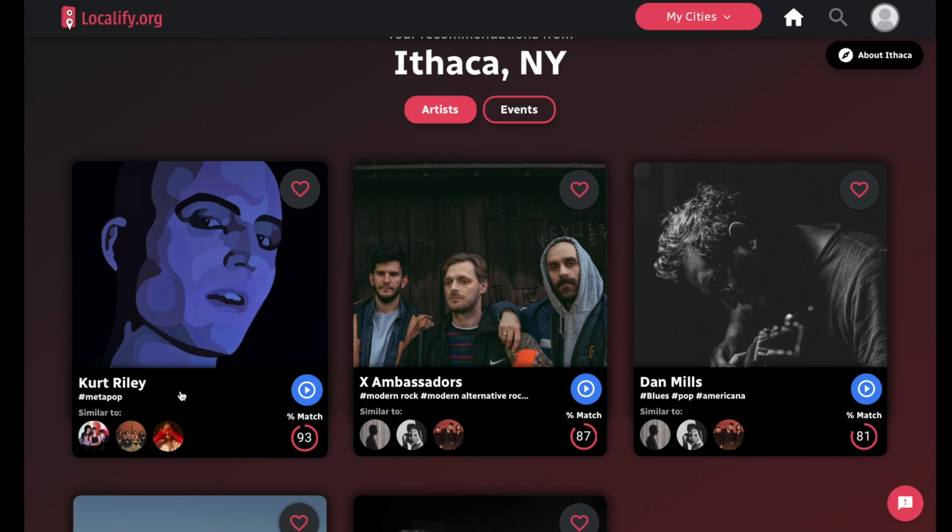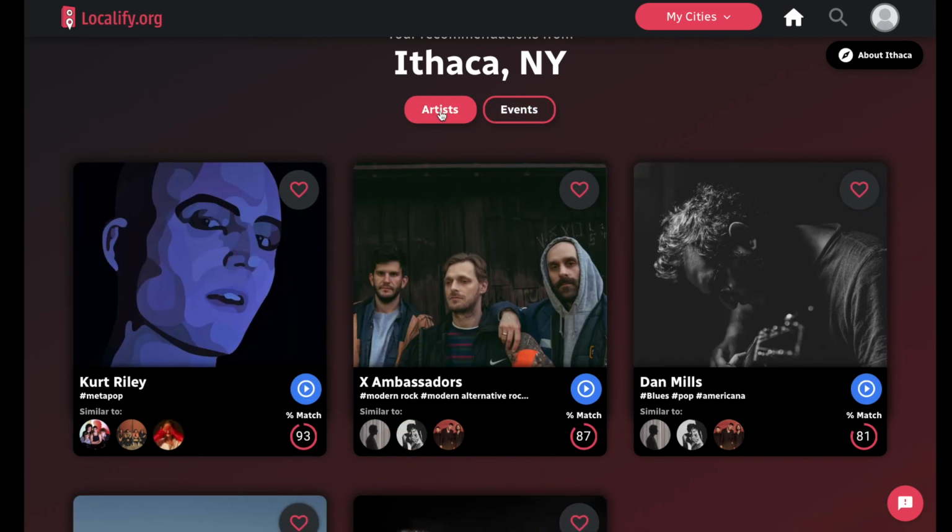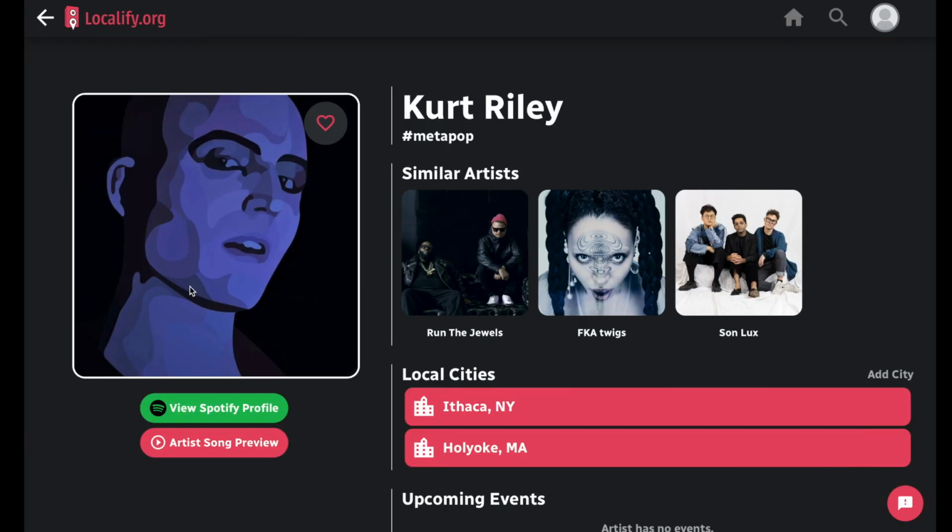We also provide some genres for those artists, a play button so you can listen to their music, and a percent match score, which is your score for that recommendation. On the events page, we have a couple more things like a ticket link and some more specific details about the event. If you click one of these cards, you'll be taken to a more detailed overview of that artist.